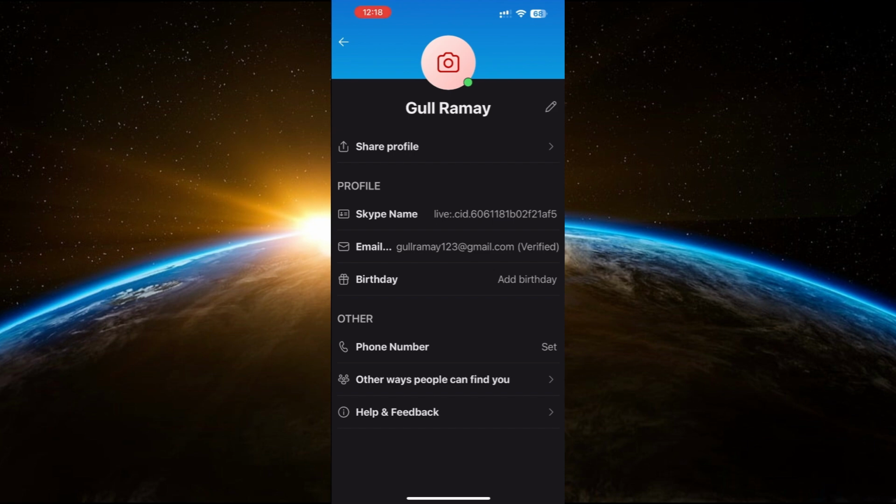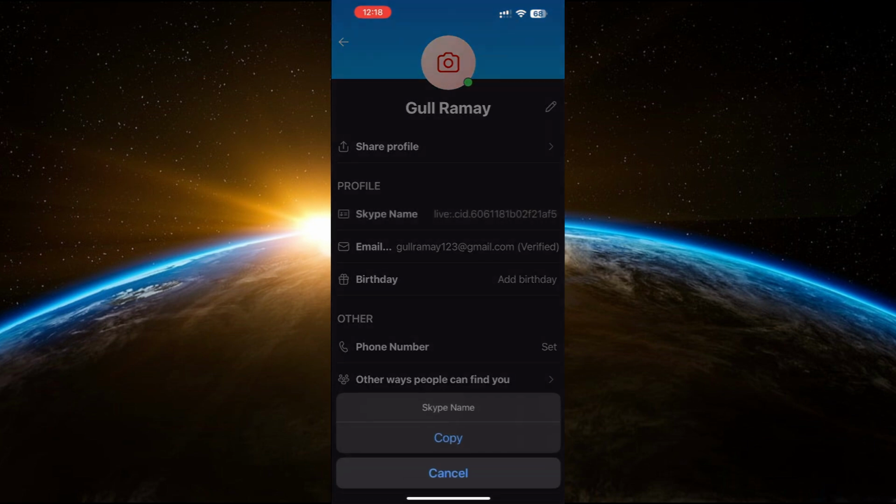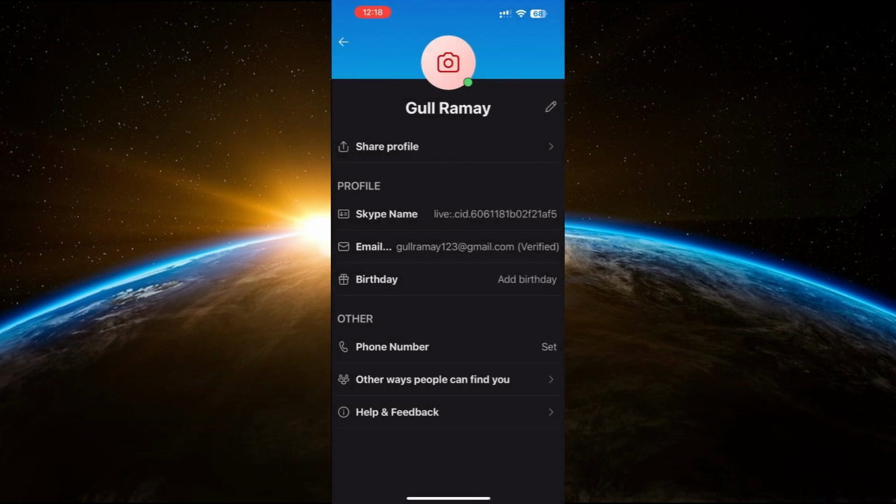If you want to share your Skype ID with someone, tap on the Skype name. A copy option will appear. Tap Copy and your Skype ID will be copied to your clipboard. You can then paste it into a message or email to share it with others.